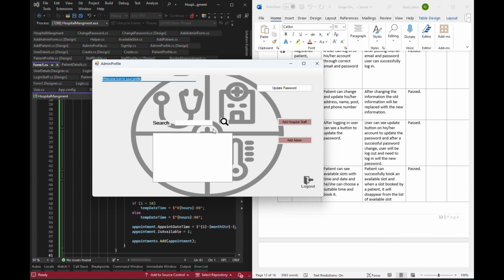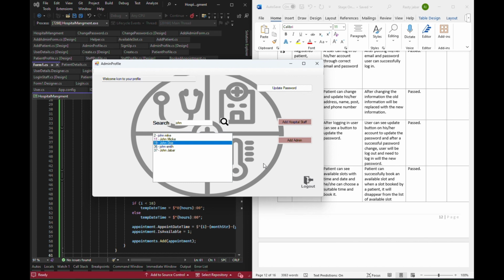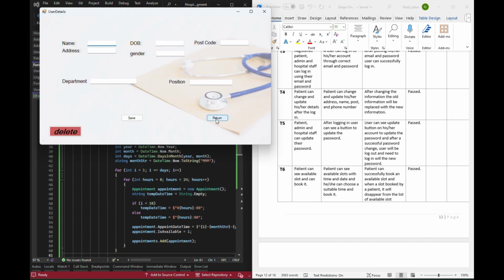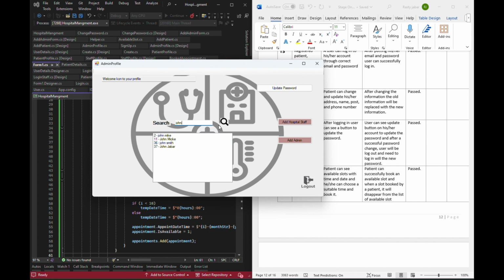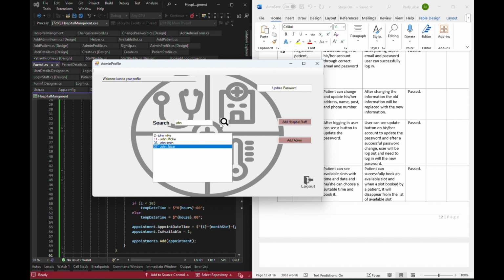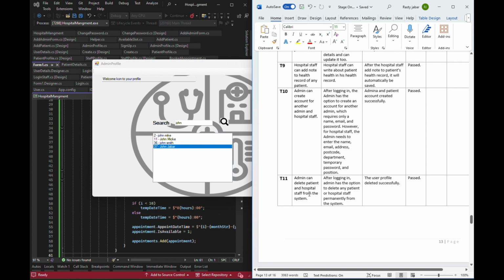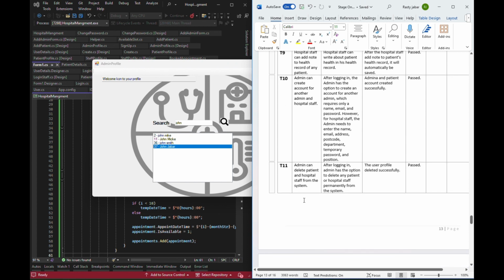And admin also can delete anybody from the system. For example, we had a lot of Joe in the system. Let's delete one of them. Let's delete this one. This person, as you can see, disappeared from the system, and it deleted permanently. So that's the power and the functionality of the admin. As here you can see, admin can create account for another admin and hospital staff. Admin can delete patient and hospital staff from the system.